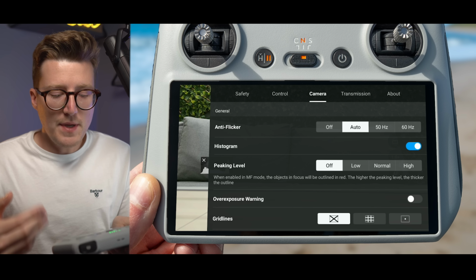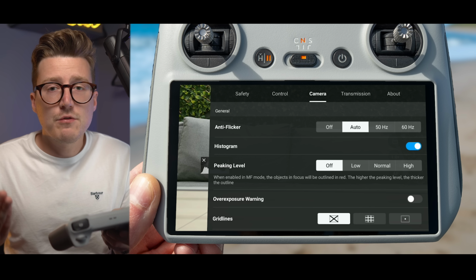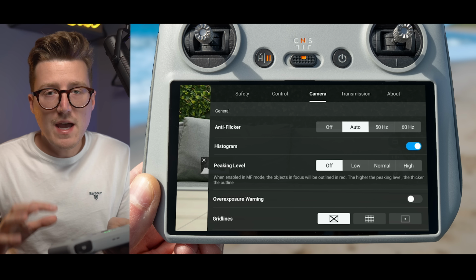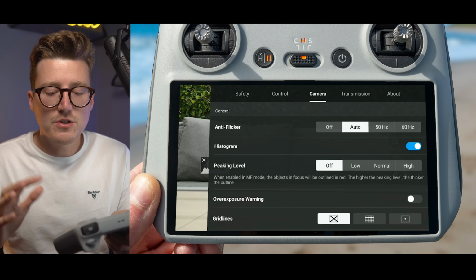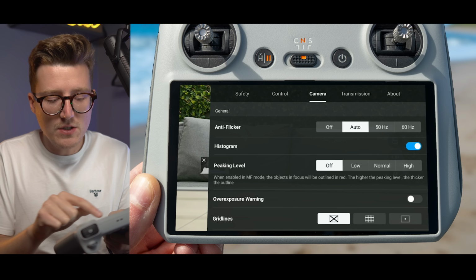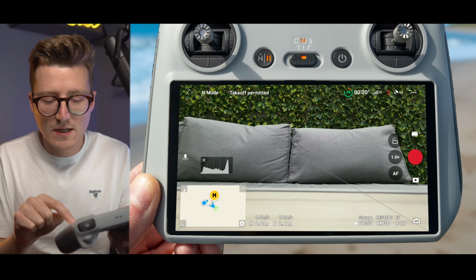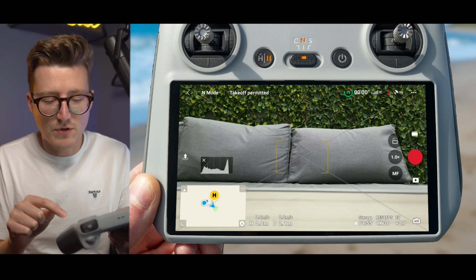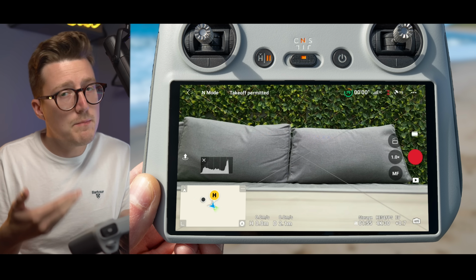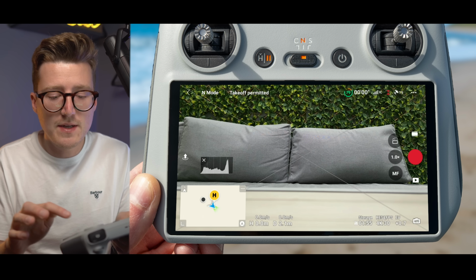Peaking level I have set to off, but what peaking level will do is let you know if your image is in focus when you're using manual focus. So if I actually turn this off and put my camera in manual focus, you can see looking at the screen, it can be hard to know if your image is in focus.